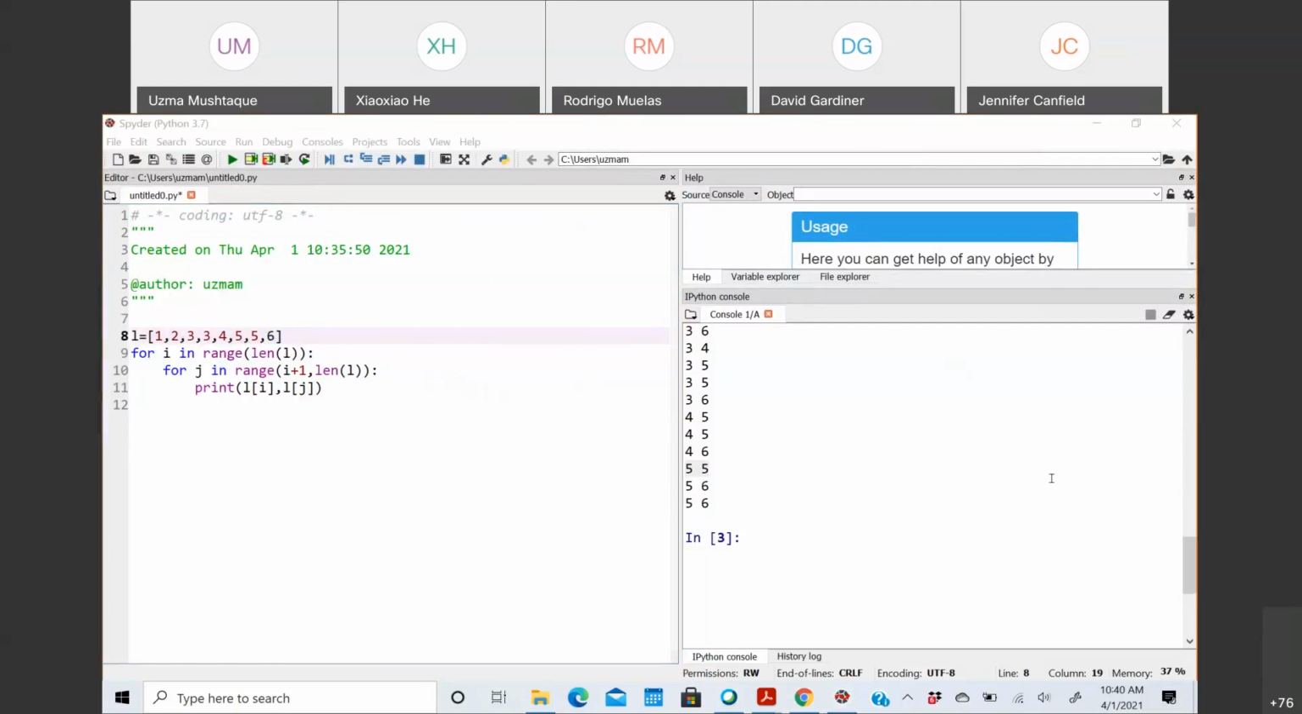Yeah, Thomas, you're saying why is there no 6? Yeah, because that's how we are trying to do. Like I'm always, when there is an I, I'm using an I plus 1.